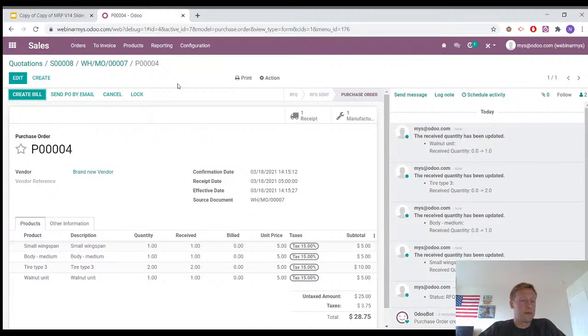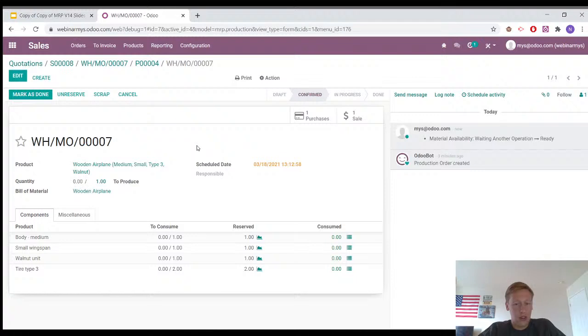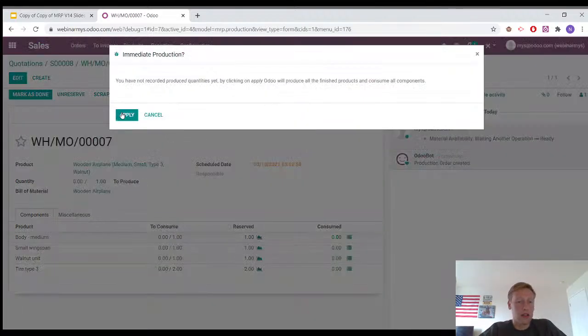And now I have 2 options here for how to come back to my manufacturing order. I can either go to that manufacturing order right here from the PO, or I can follow the breadcrumbs. All right. I'm just gonna go ahead and go from here. And now we can see that we have all the components, quantities to consume, and they're already reserved because we already received them from that purchase we just made, right? So I'm just going to go ahead and mark it as done.